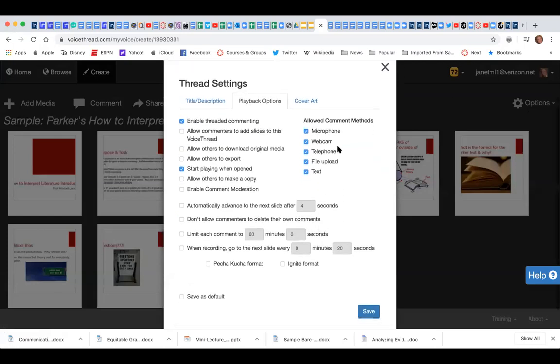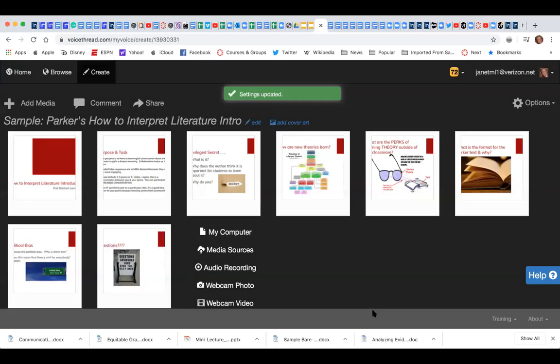So these are settings that you can choose to use. I have enable threaded commenting, which I will show you in a moment, and Colleen may be able to show you as well. There's all these different choices. I'm going to click on allow others to make a copy, and if you join VoiceThread, you can make a copy of mine just to use and play around with, and you can save it as your default if you want, and hit save.